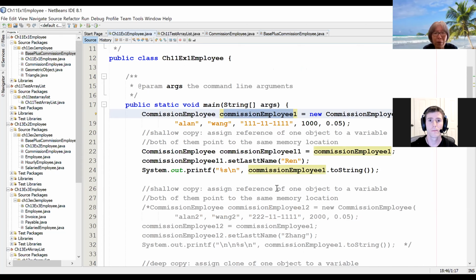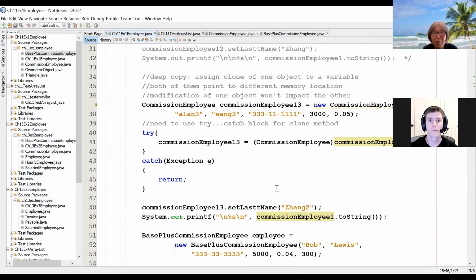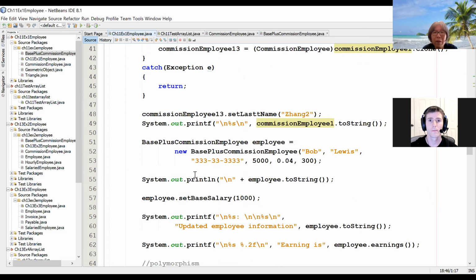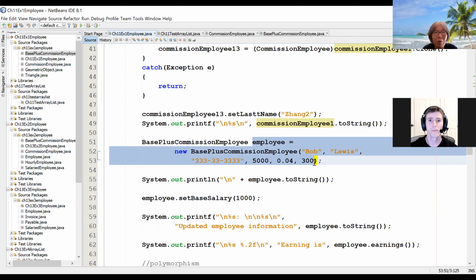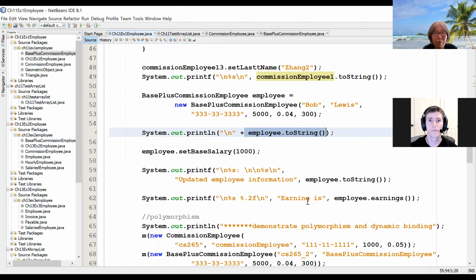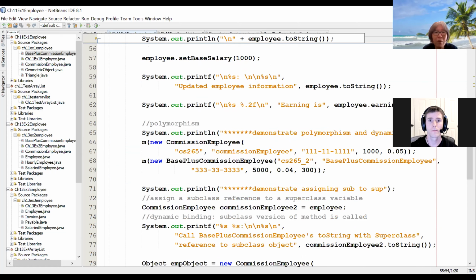First, commission employee, nothing new. And yeah, we call the clone method, so not a lot of new things. And then we call the subclass. We create a subclass method, employee. Then when it invokes the toString, it will invoke the subclass's. What else? Yeah, that's the last class.